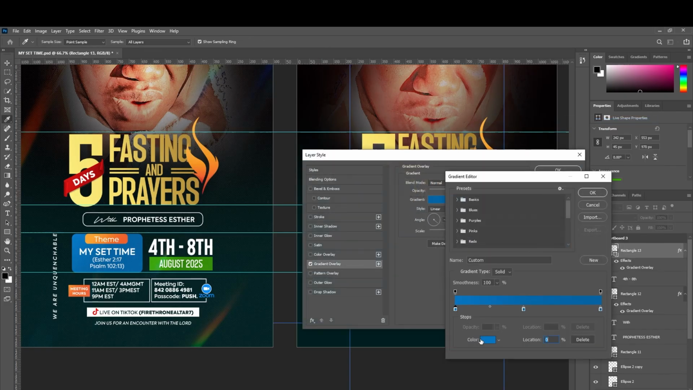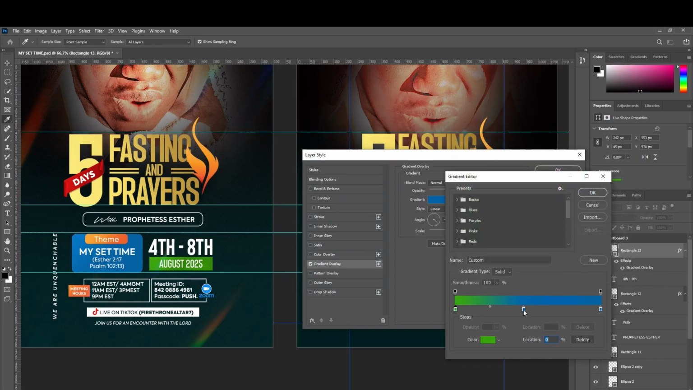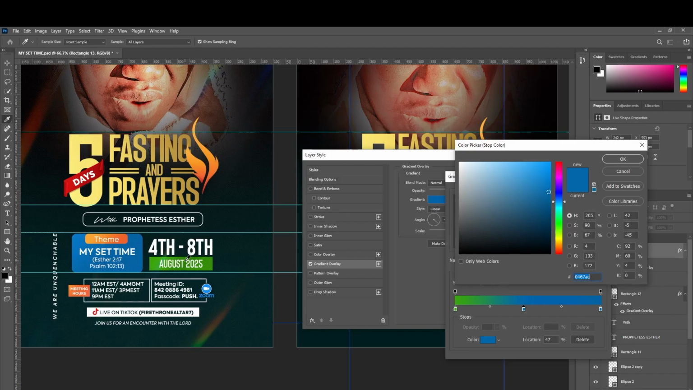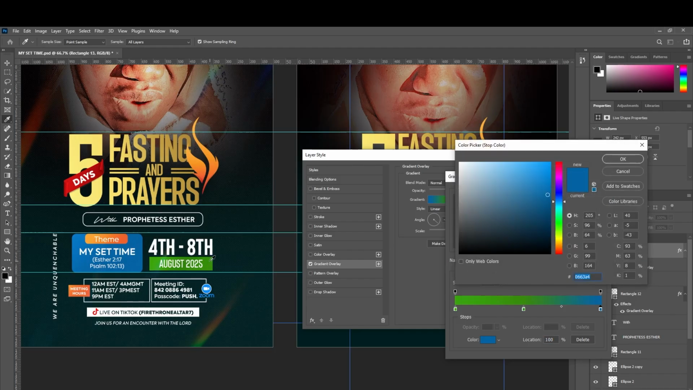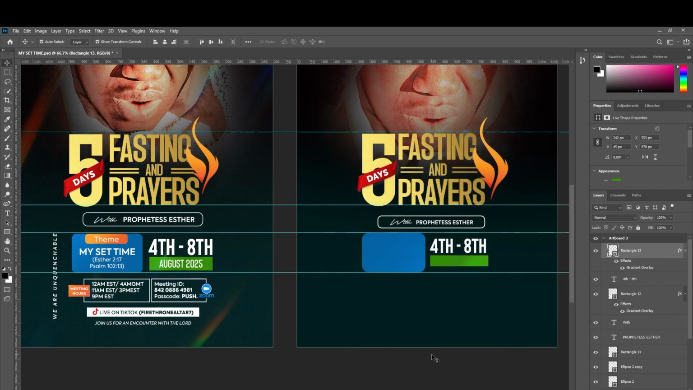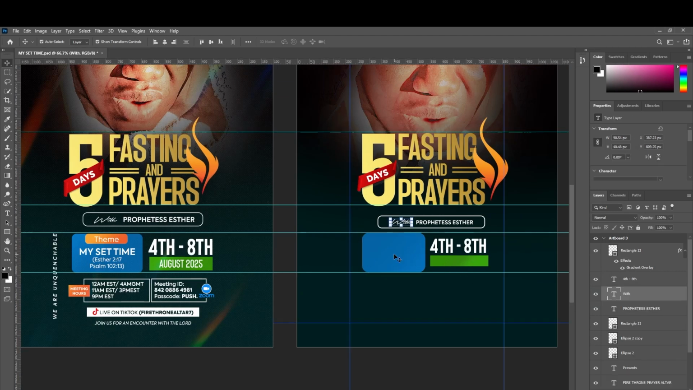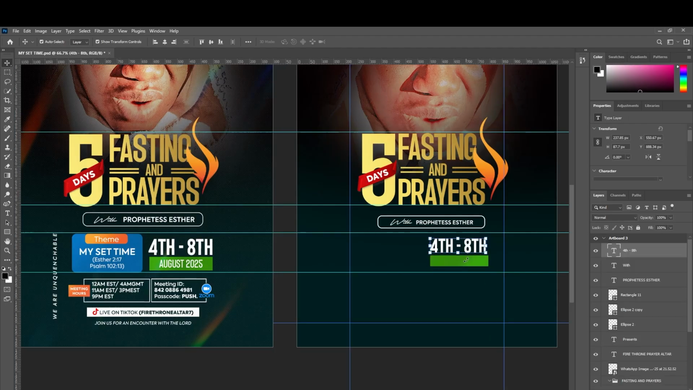So I'm going to change these colors. Let me just color pick them, like this and like that. Okay, so we can see it's right there. Let me just delete this and fast forward. I'm going to copy and paste from the previous work that I did.